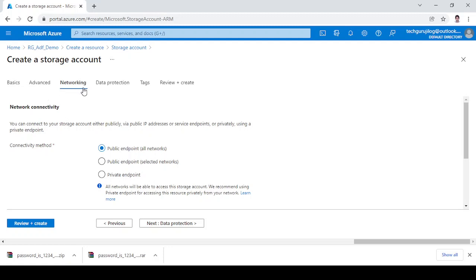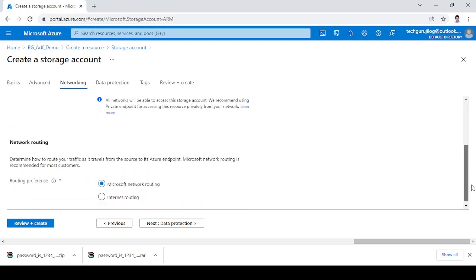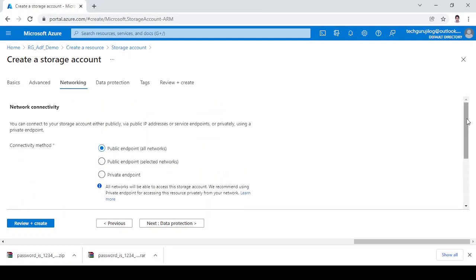Networking: as I'm on a public network, for demo purposes I'm using a public network. I'll choose public endpoint. If you are on a VPN or a private network, then you should choose private endpoints. Connectivity methods, networking is a very deep subject. It will not be covered in this demo, but I'll cover it somewhere down the line.